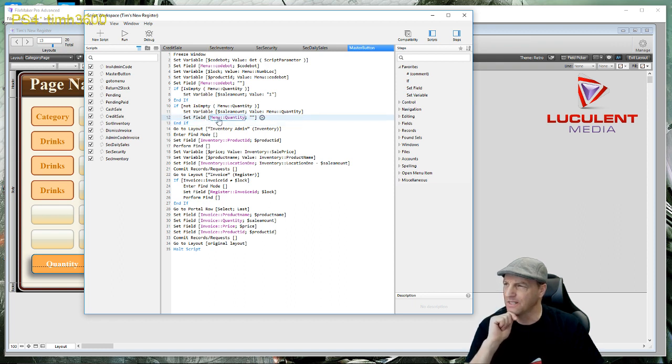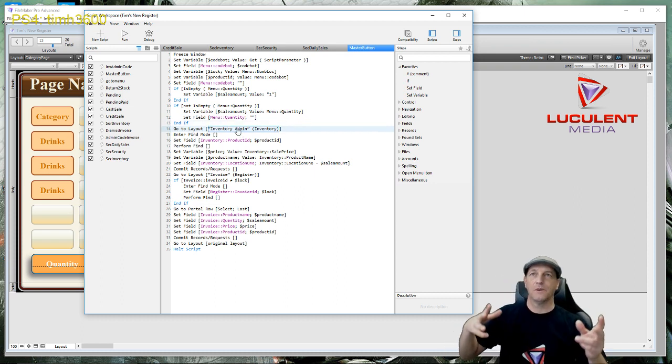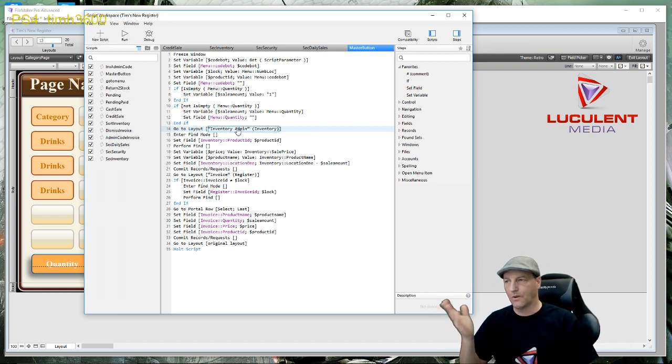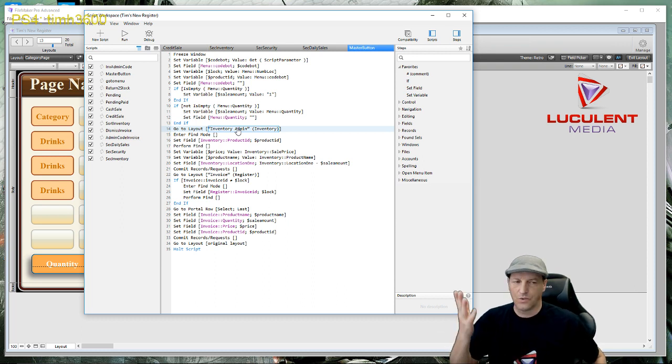So we're going to go ahead and set the field to quantity. Then we're going to end. Now we're going to go to our inventory admin, because we set our admin under inventory admin, which is fine because that's our primary, but we don't have to. We can use any inventory that we want to. This one was just easier to do.